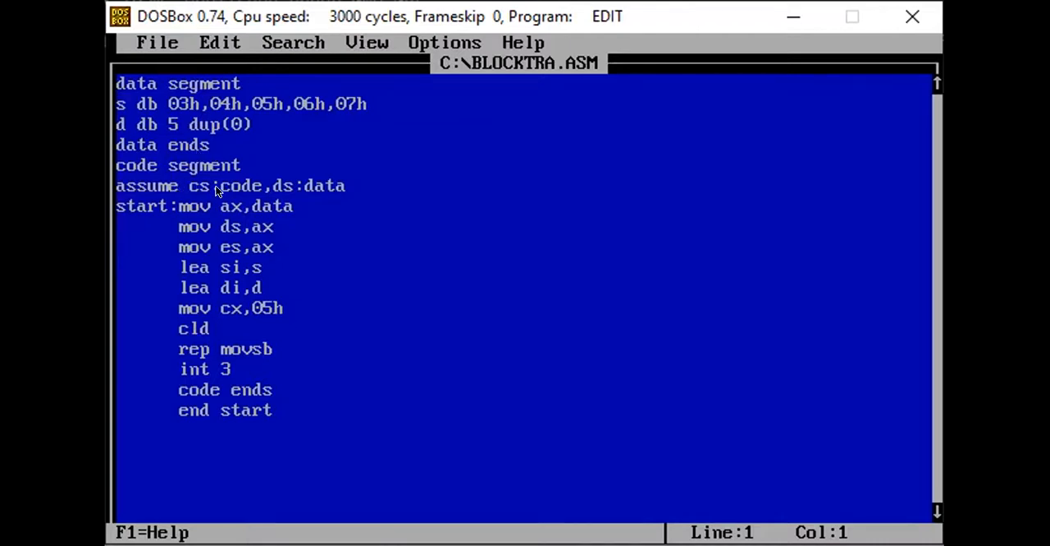We begin the code segment by initializing the CS and DS. The start instruction signifies the start of code. Move AX comma data and move DS comma AX are used to initialize the data segment. LEA SI comma S signifies the transfer of the starting address of the source block to the SI register, and LEA DI comma D signifies the transfer of the starting address of the destination block to the DI register.